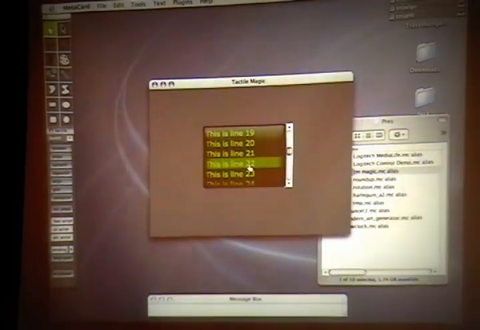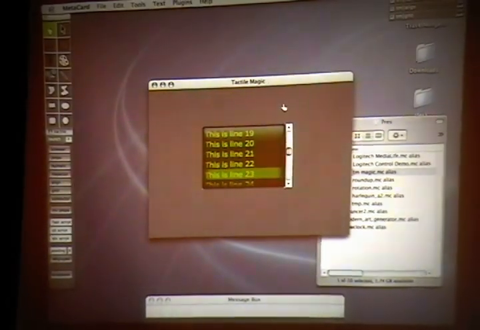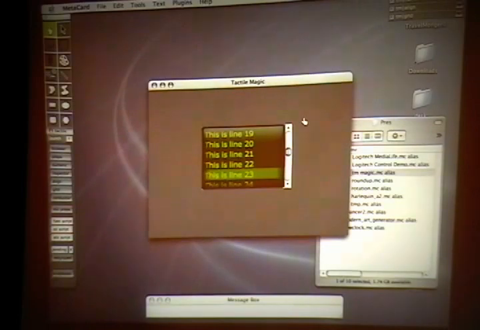So Chip, you're going to want to steal this, right? Interface designer. All right. Yeah.